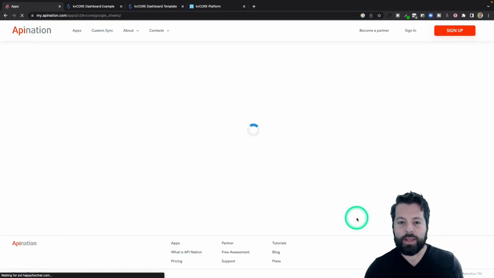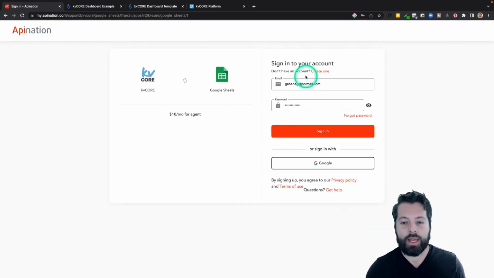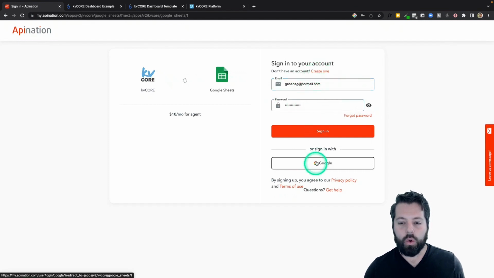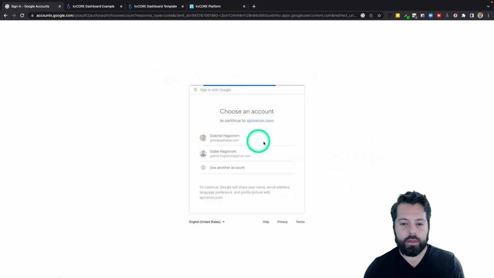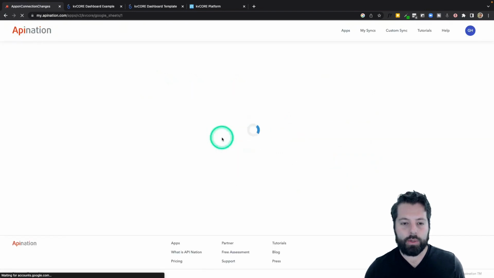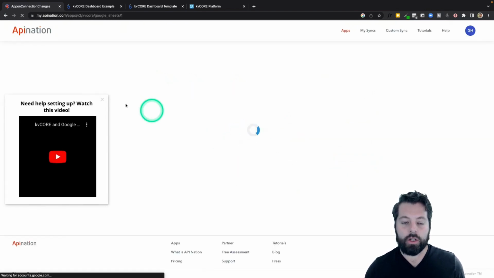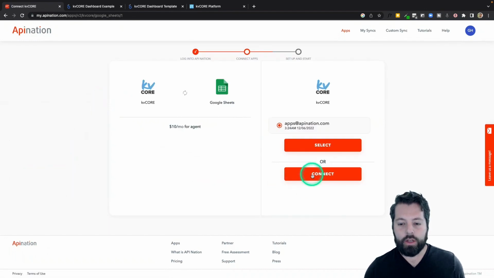So you click activate. It's going to take you through a few steps to set up. Basically, sign into API Nation. If you don't have an account, go ahead and create one. Or you can sign in using a different account. I'm going to sign in with my Google account. Here we go. Once you sign in, you're going to connect both the apps. So you're just going to hit connect.